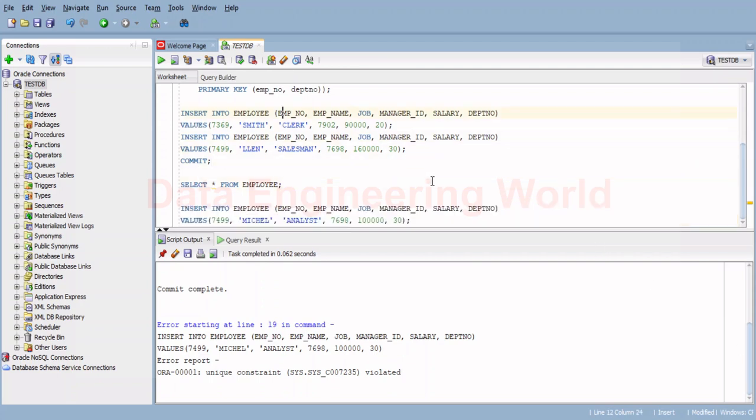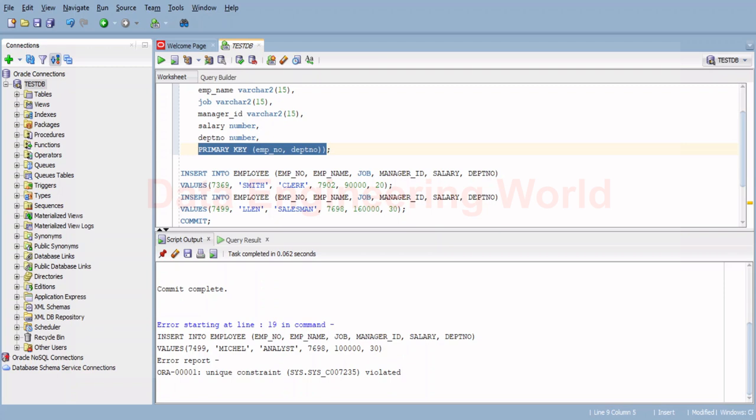Also, please remember, when we have a primary key with a combination of more than one column, these columns together make a key which is called a composite key.